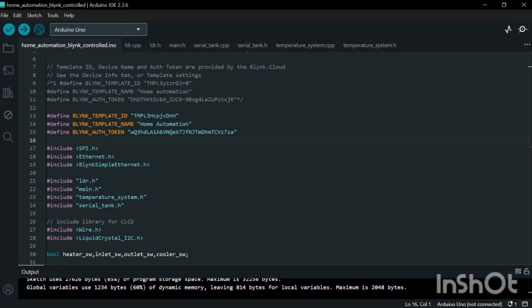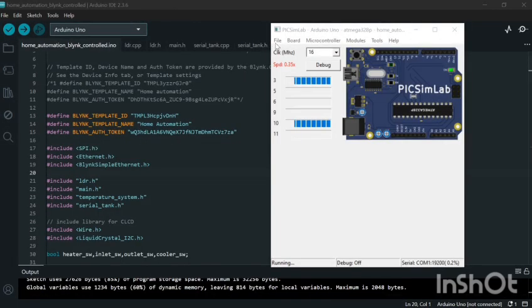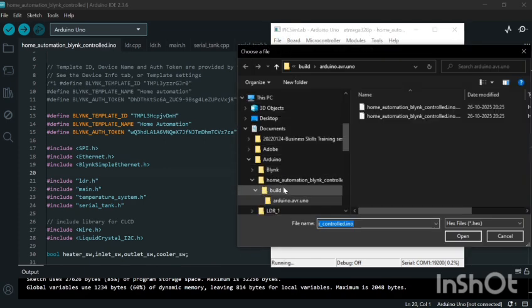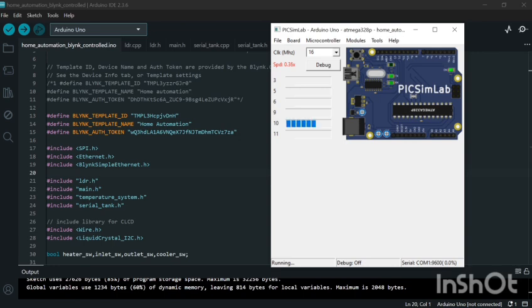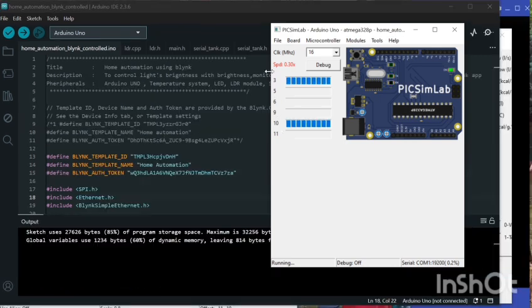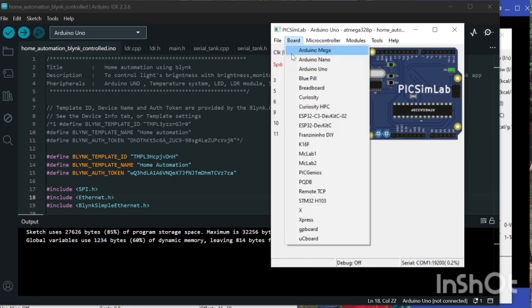Once it compiled, we can open PICSimLab. Here we can upload that code using the .hex file from automation. Then I upload my .hex file, and I can select the Arduino Uno board.